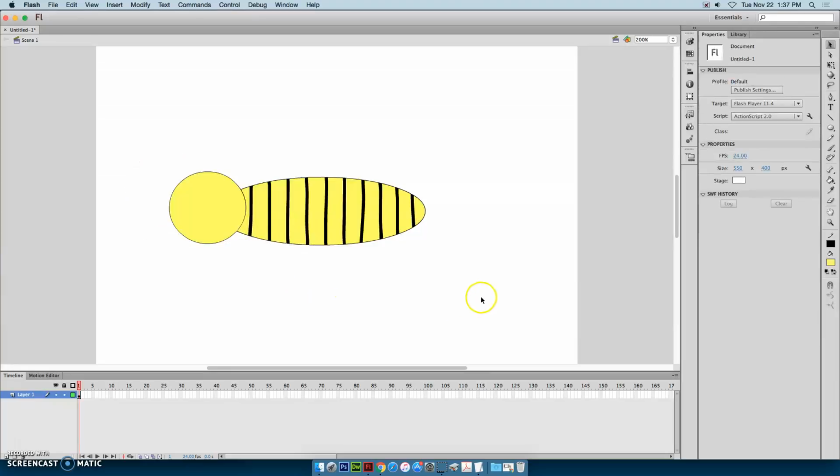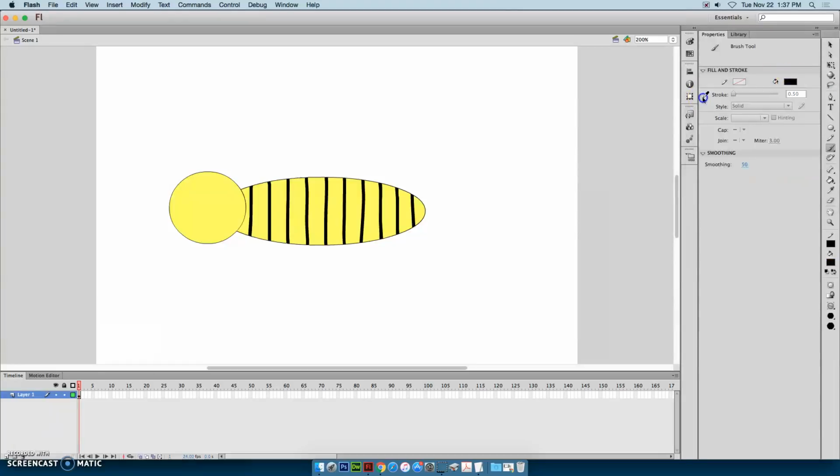All right, so there's my shape of my bumblebee. Then I'll use my brush tool again, and I'm going to make it black.